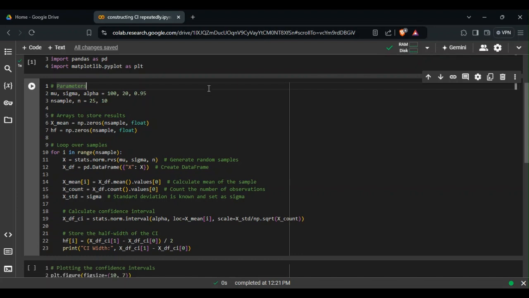In the second code block, first we parameterize our Gaussian curve with mu 100, sigma 20, and alpha 0.95, which corresponds to a 95% confidence level. Then we draw 25 different samples, each sample having 10 data points. In the next line, we create arrays to store results, such as xmean for storing the mean of each sample and hf for storing the half width of the confidence interval.